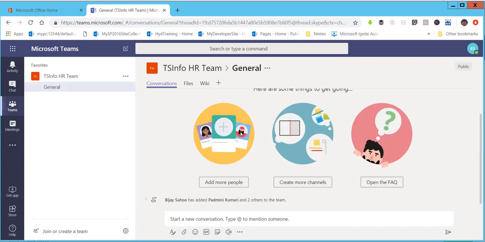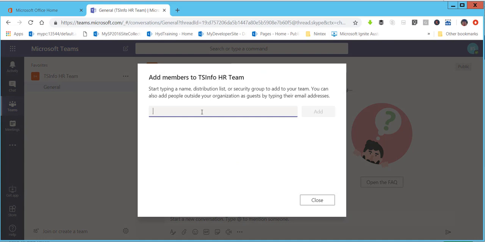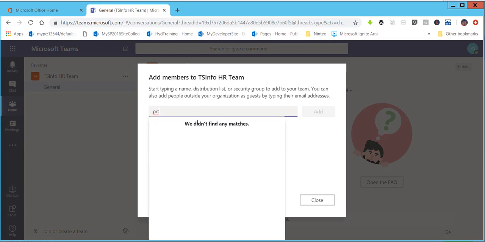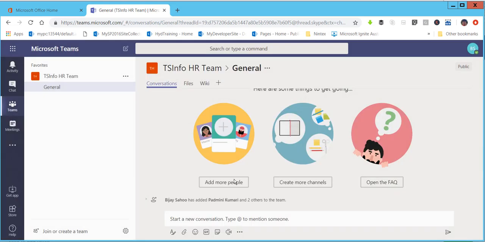So here you can see this is the main home page for that team, and a channel automatically got created as General. So you can add more channels, I'll show you that. But first you can see there are three things here: add more people, create more channels, and open the FAQ. So if you want to add more people, you can click here and you will be able to add more people over there. So I can add Preeti over there. You can see here I have added, and I'll click close.